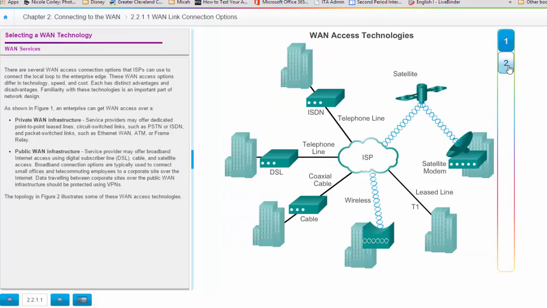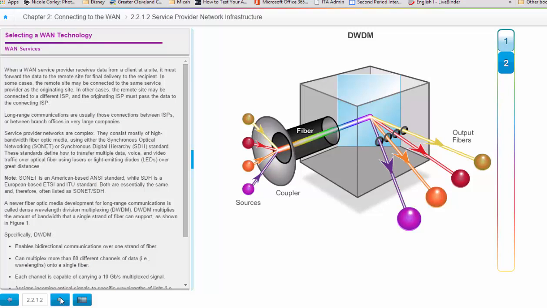Here's one way to look at it. This is the WAN access technologies. Here we have the ISDN, DSL, cable. We've got wireless going to this one. Here we have a T1 leased line. Here we have a satellite connection. So there are different types of technologies being used. With our WAN service provider, when it receives data from a client at a site, it must forward the data to the remote site for the final delivery to the recipient. So we need to understand how that's going to work as well.